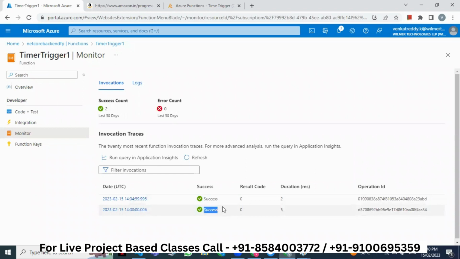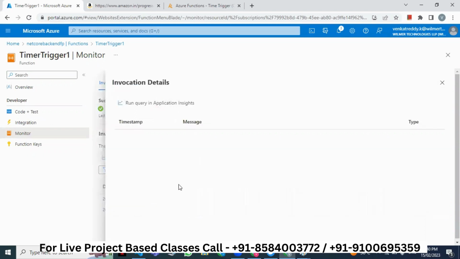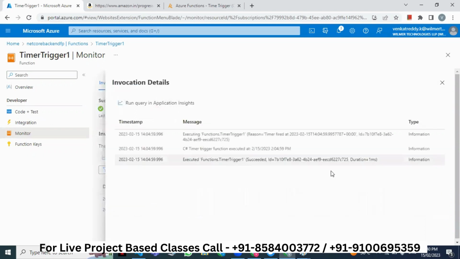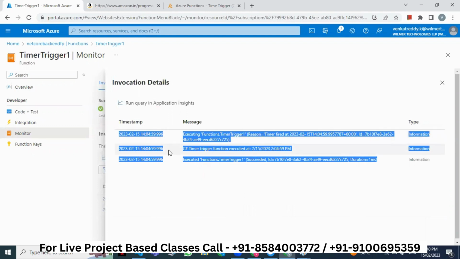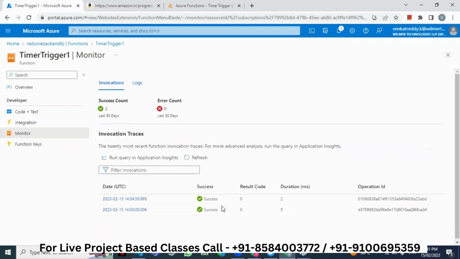It is showing success. In the last 30 days there are 2 success counts, no errors. But if there is any error, you will get an error message, and just click that. It will show the log file. You have to copy the log files and send them to the backend programmer. Because it's a success, there is no need for you to send. But if you see any error message here, that means this function is not working as expected. It is giving some errors.